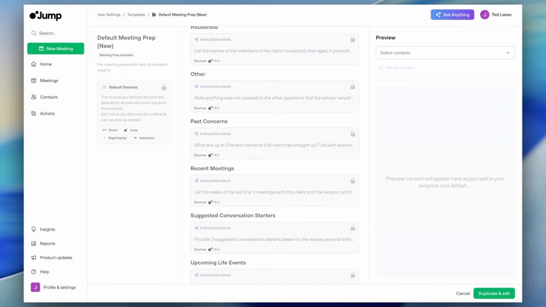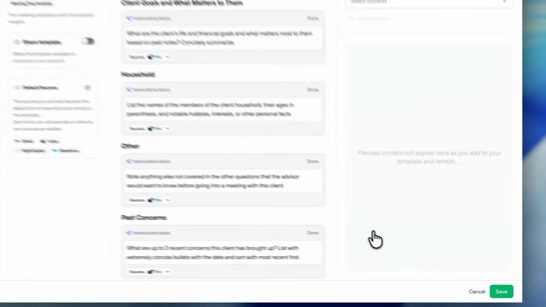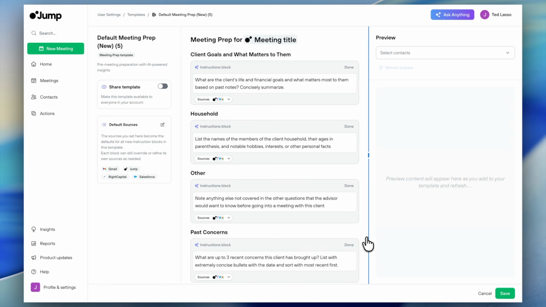Now, if you do want more control, this is where it gets powerful. You can duplicate this existing default and make edits. You can add your own blocks, change the order, and fine-tune what each section pulls from. You'll see that you have static headings and agenda items, as well as instruction blocks. These are where Jump generates the dynamic content, like summaries, tasks, and key updates using the sources you've connected.